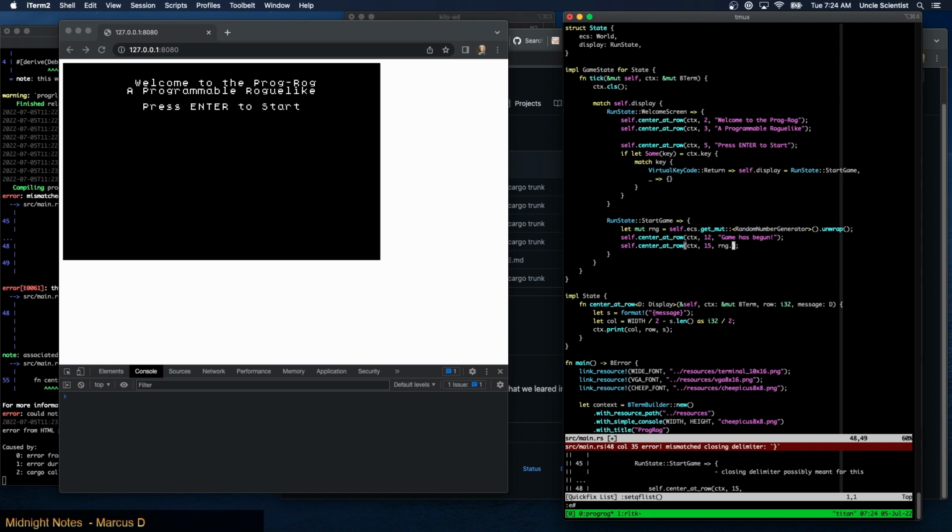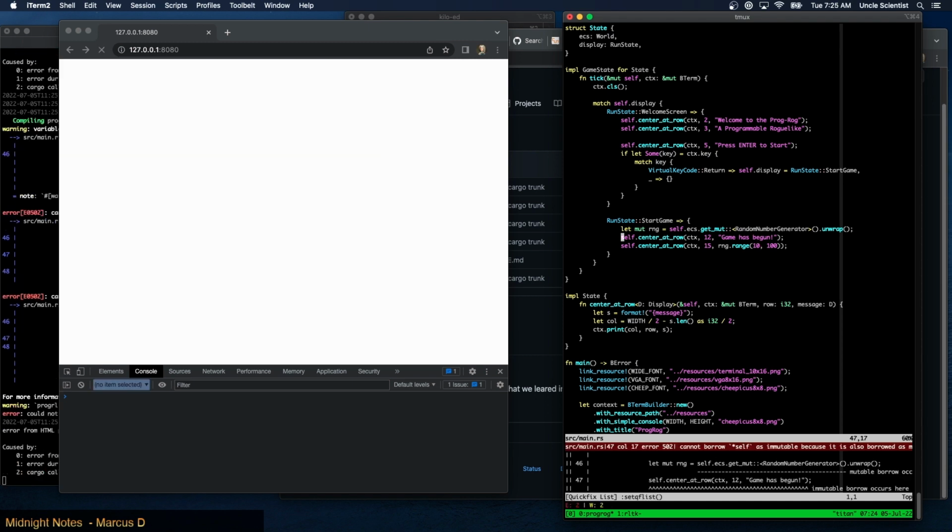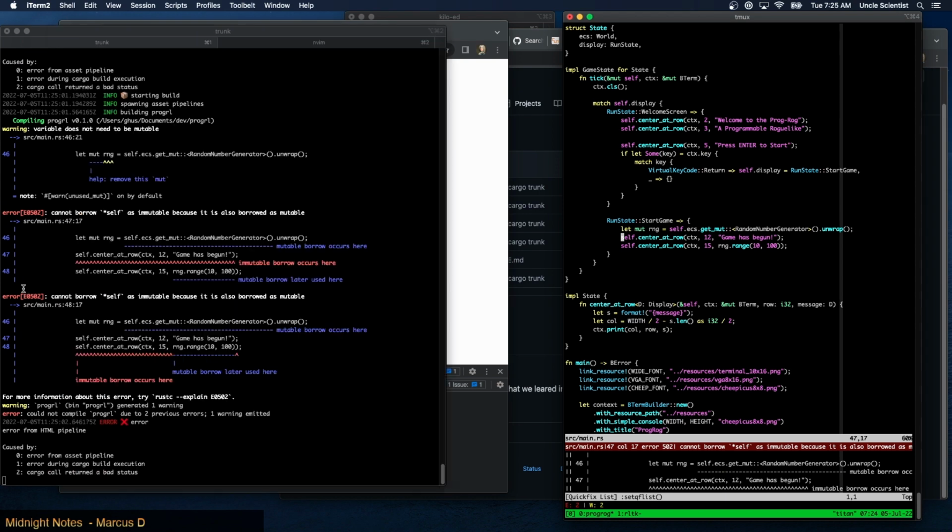Okay. So I can just say range 0 to 100. Actually, let's make it 10. That way it's 2 digits. All right, so let's see if this gives us random numbers. Oh, it didn't like it. Mutable borrow occurs here. Mutable borrow occurs here. Immutable borrow. Oh, okay. So I have to generate the number first. R is equal to this. Range 10 to 100. And that way we can just say R.